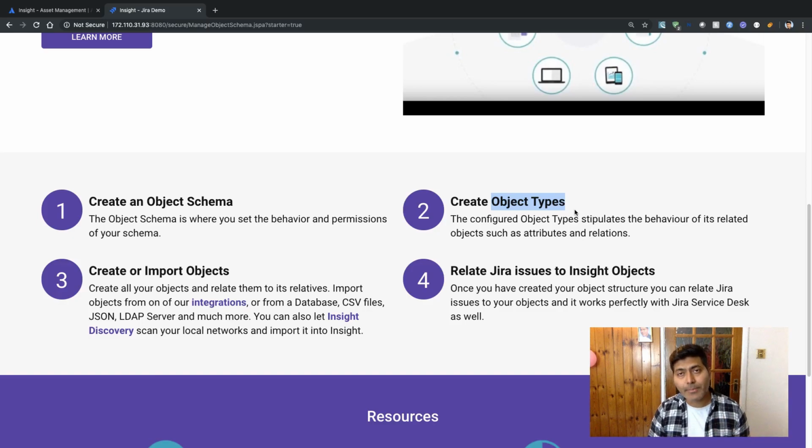But object types are nothing but different type of objects that you want to track. For example, your laptop, your keyboard, your mouse, your physical machine, your virtual machine, your license, or different services that are using those machines or those hardwares. These are object types, and you can define these object types in your object schema. And when you create, let us say, a specific type of laptop. Now, when you have, let us say, a laptop, your laptop could be a Windows machine or a Mac machine, or it could be a Linux-based machine.